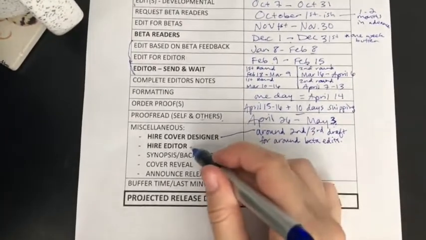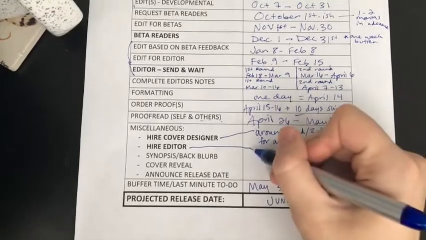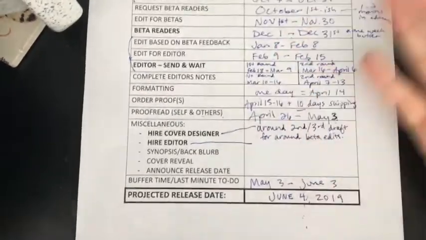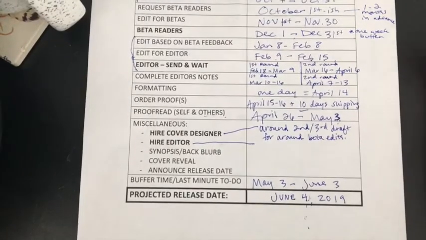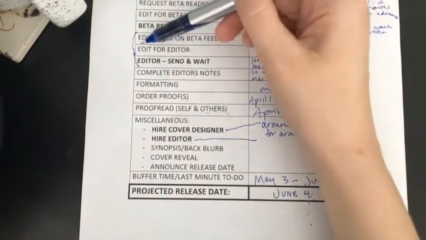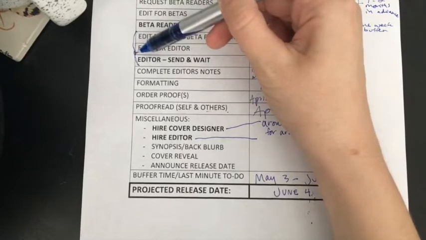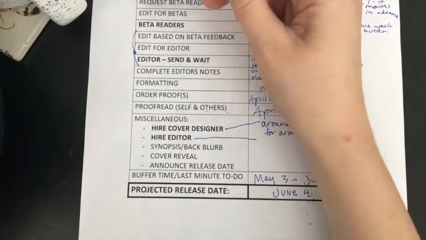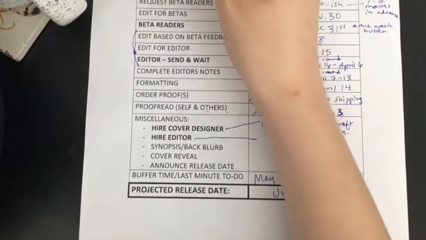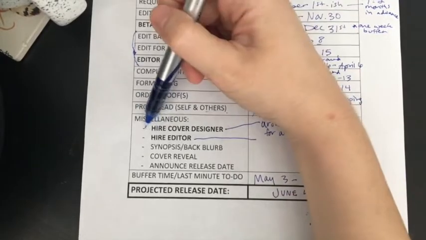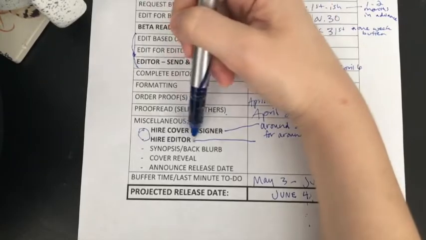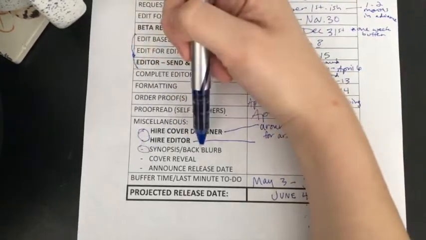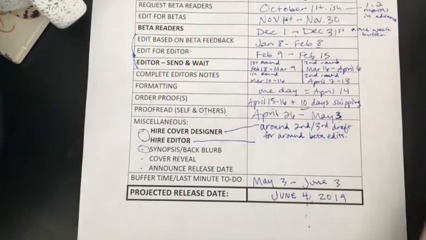So then hiring the editor. For this stage, again, same thing. If they're a good editor, they're probably going to have a wait list. So you don't want to hit this stage and not have anyone hired. So I typically will also hire an editor right around here. So I actually use my break to do these two steps. I take the break and I work on hiring the cover designer and the editor, and also on my synopsis and just planning in general.